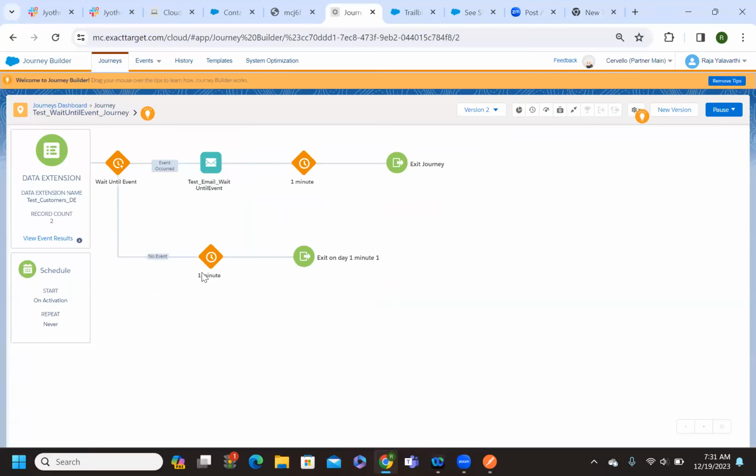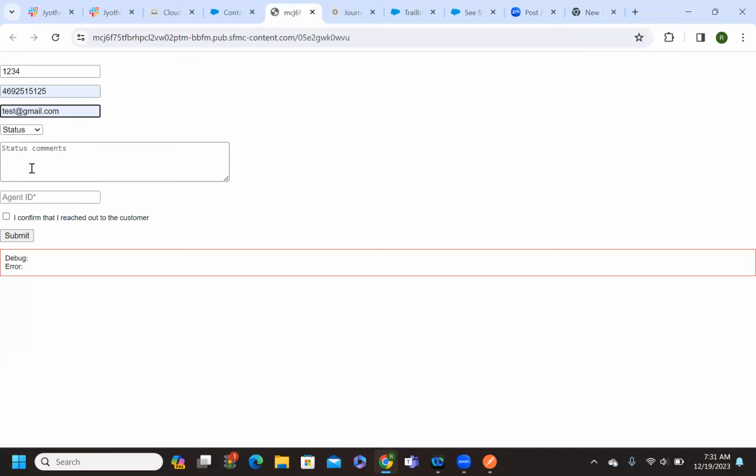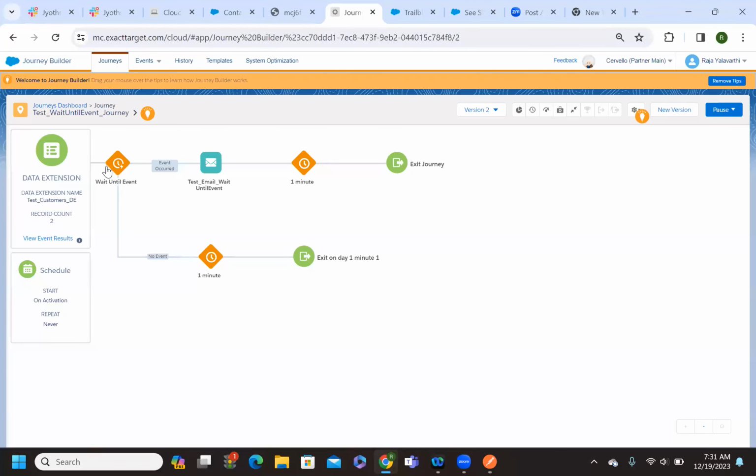Can you tell me what is the event that you have applied in wait until event? The event itself is a wait until event, so it waits for some action. In our case, the action is the cloud page where the agent tries to submit. Once he submits the customer details, only then will that specific customer pass this wait until event and get to the rest of the path.